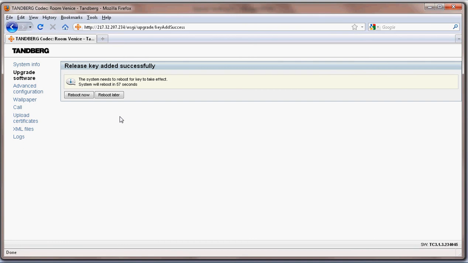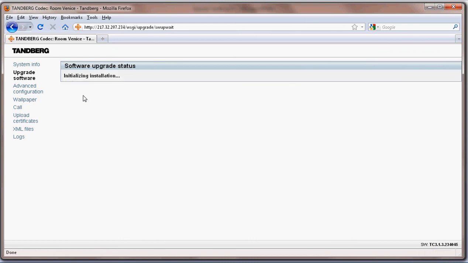You'll then be requested to reboot the system for a second time. If you click reboot now, the system will once again go through its boot process, which again takes another 2 or 3 minutes. Once the system is rebooted, you will then be on the very latest version of firmware as per the upgrade guide.